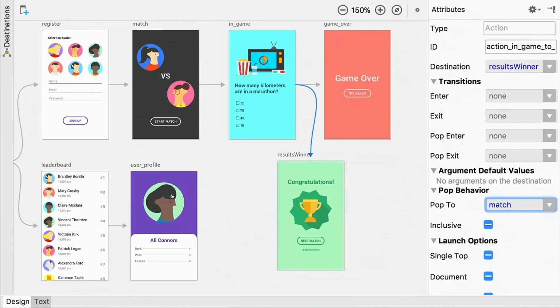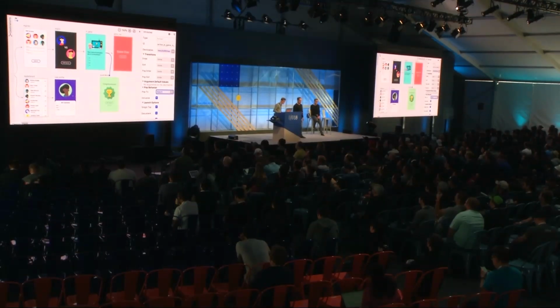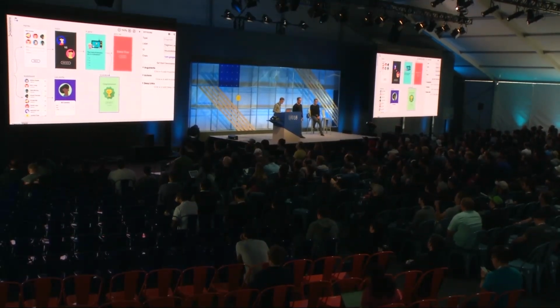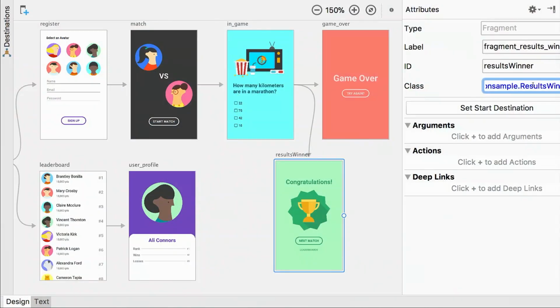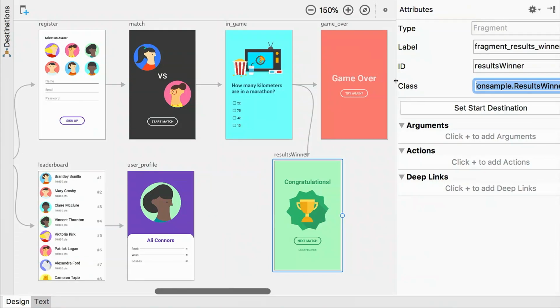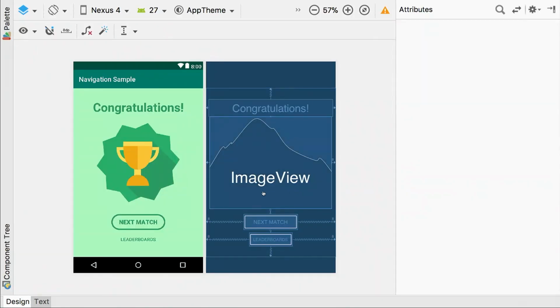Let's go back and look at the congratulations screen again. One other thing to mention: the key thing that is set here is the fragment class, and that's what's actually instantiated at runtime. We see layout previews here because the navigation editor knows what layout is associated with that navigation graph. Because of that, I can double-click on that fragment destination to get into the layout editor.